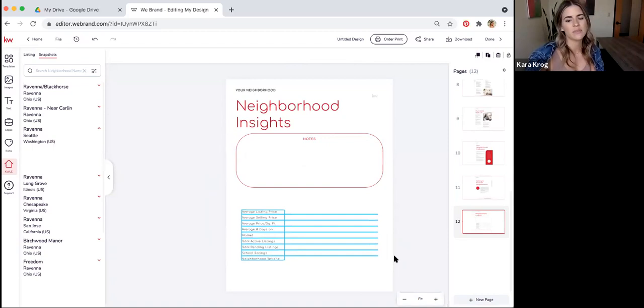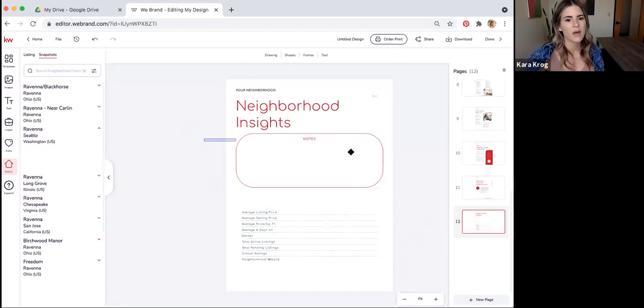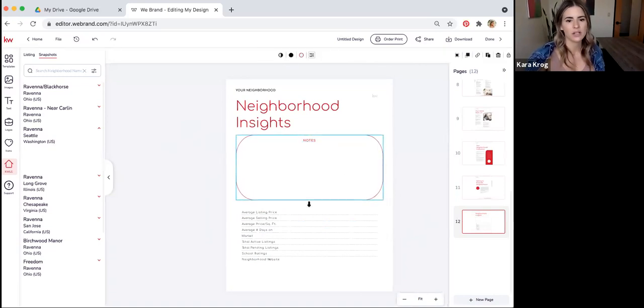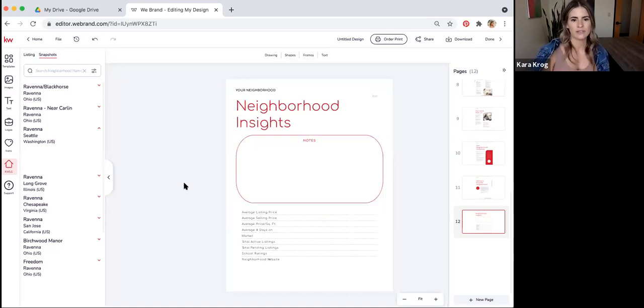So this would basically be something where I could write notes about their neighborhood, or I could communicate with them, tell them some insights about what neighborhoods they tell me that they're looking for. And then we could kind of work together that way. I'm going to make this a little bit bigger. Perfect. All right, that looks great.